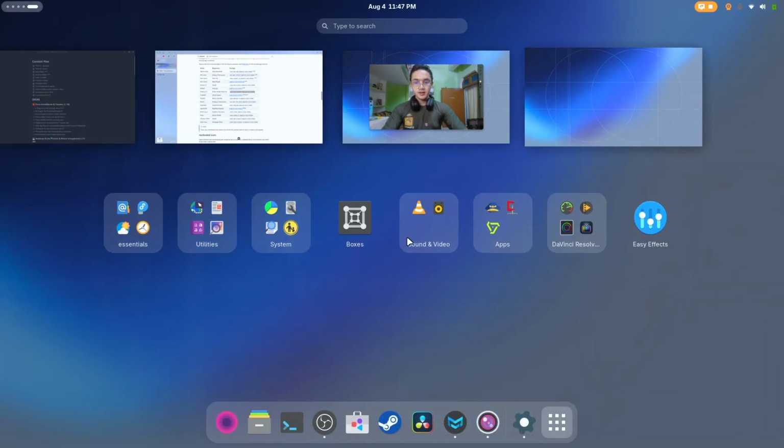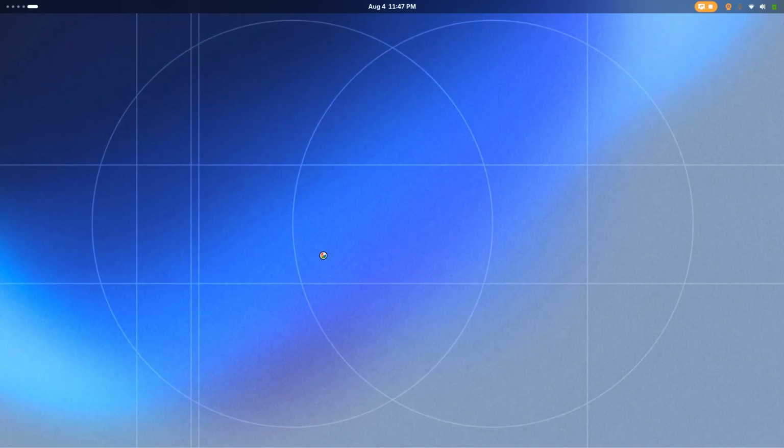Now it is time to customize. For that, let's go to Extension Manager first, because that is the main thing.